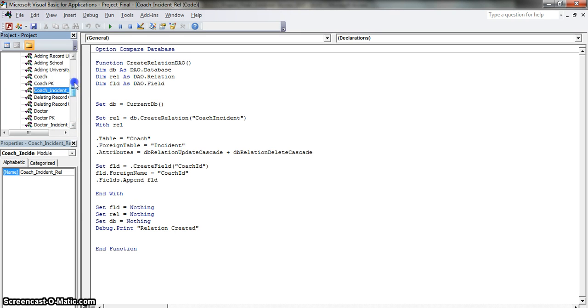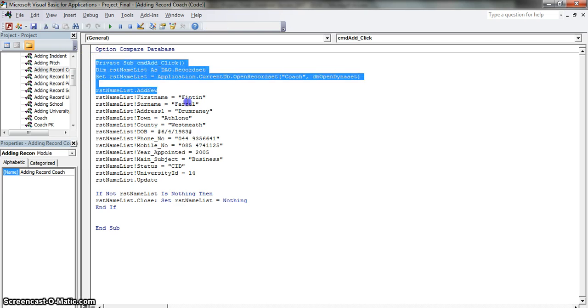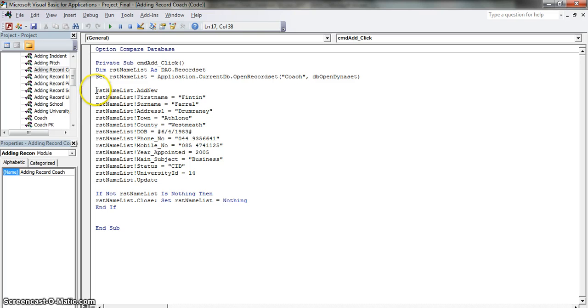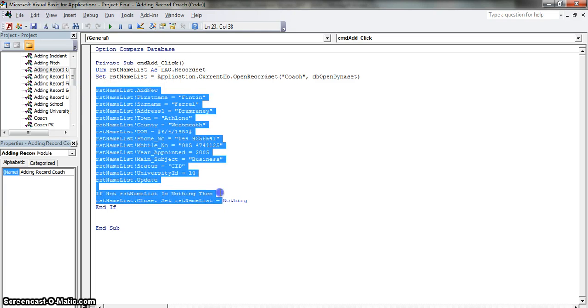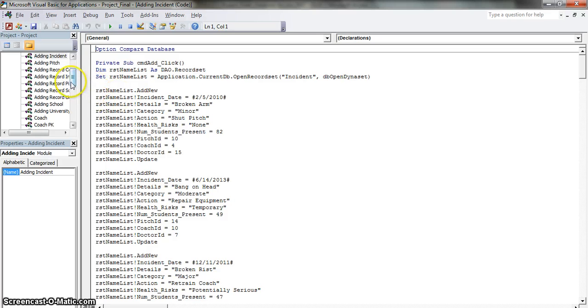Next is my adding records into my table. So adding record coach. So this means that whenever you want, you can add a new record into the table, which I just did into my coach table. Here it is there. Basically the same like your ordinary, just adding in. See, it's the same thing really.